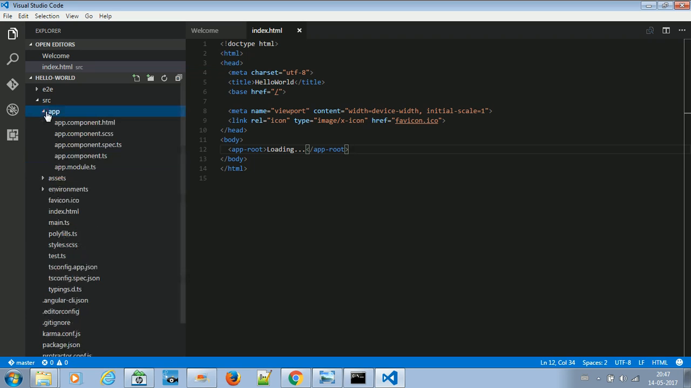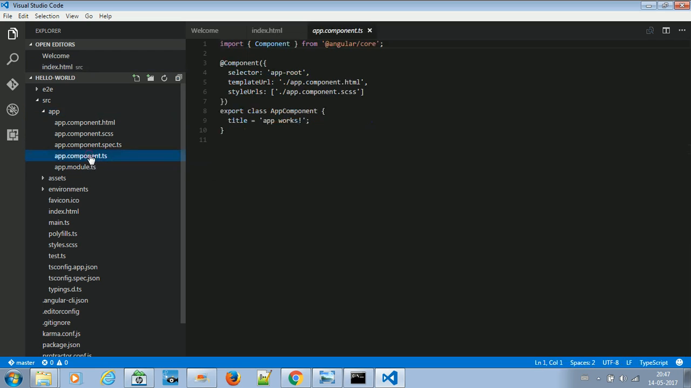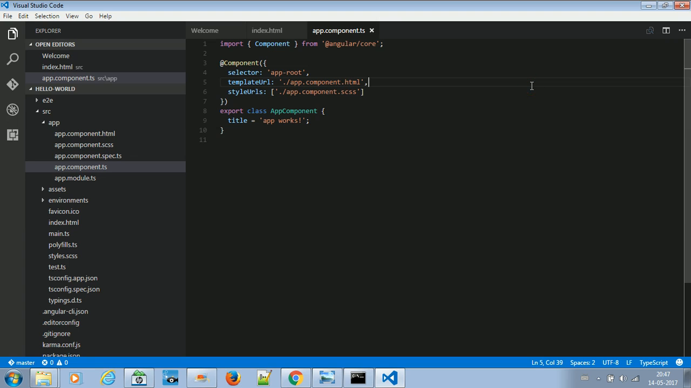Now coming to this app folder, let us see our component first. If I come to app.component.ts, that is a TypeScript file. So this is a component file. Angular 2 or Angular 4 is actually built around components. When we discuss the architecture of Angular 2, I'll explain in more detail. So for now, let us just open this file.